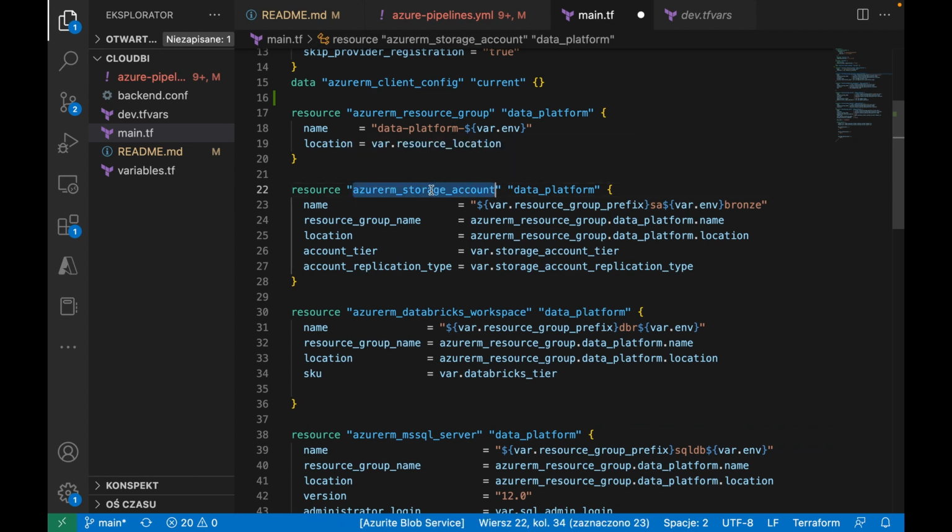Then I would like to create a storage account. As you can see, here are the configuration parameters, account tier, replication type, and so on.